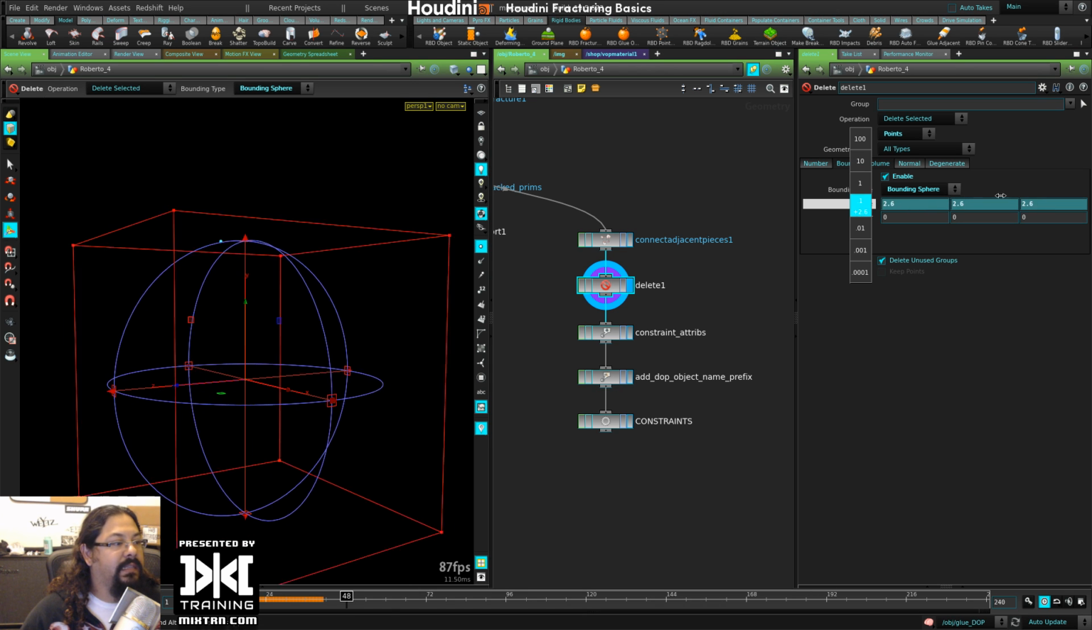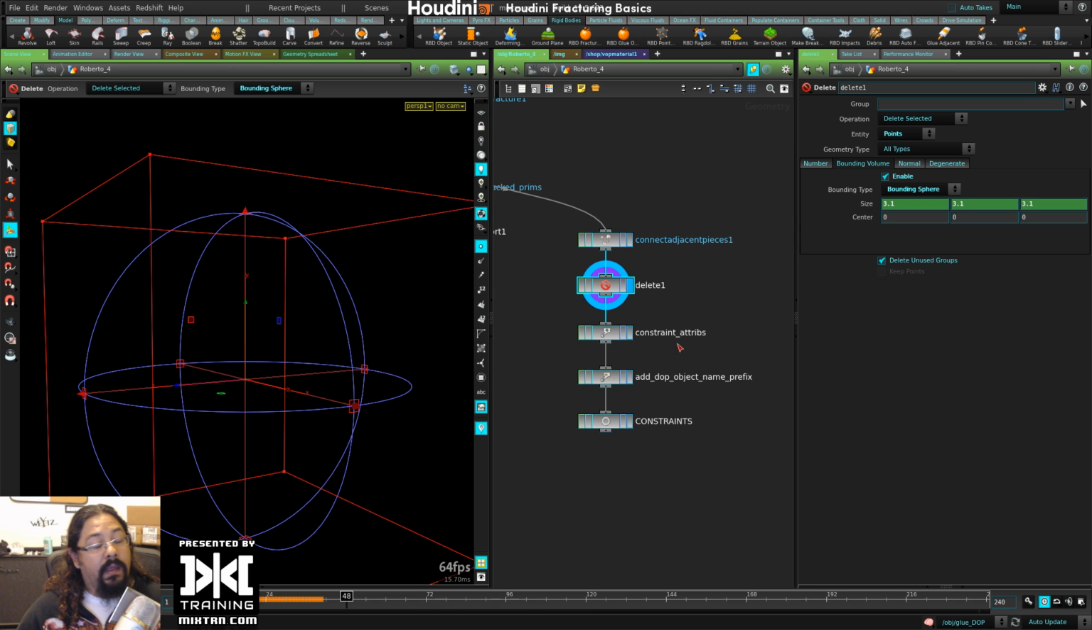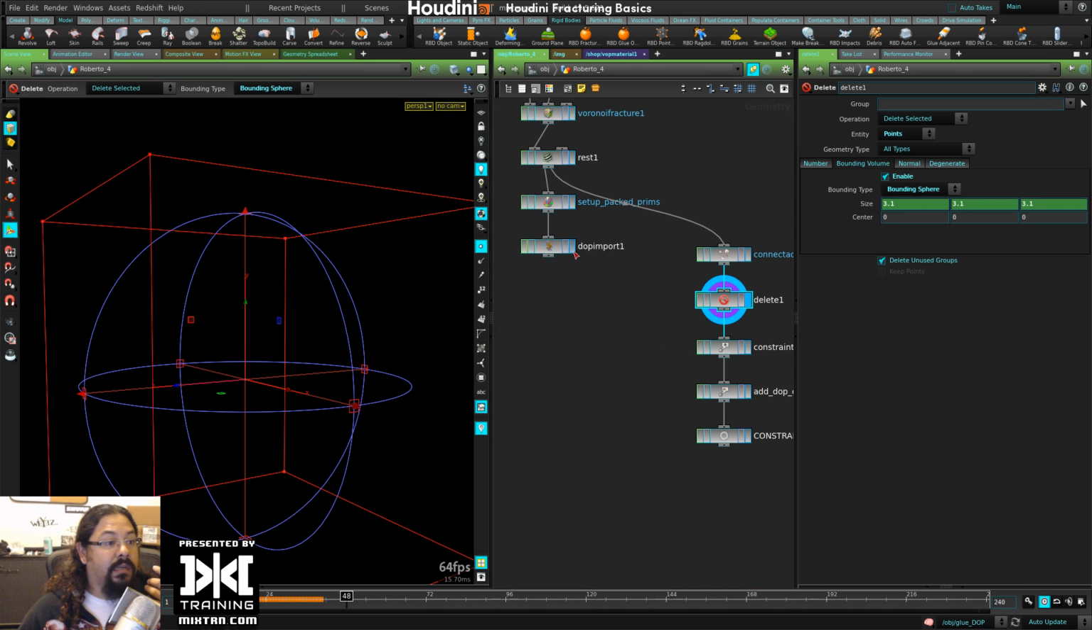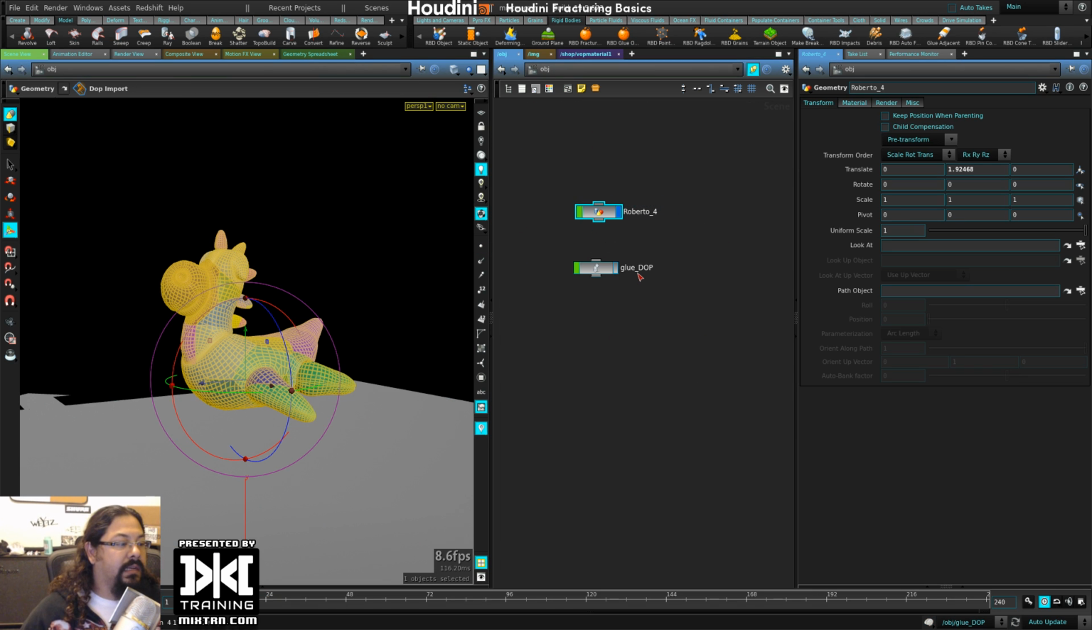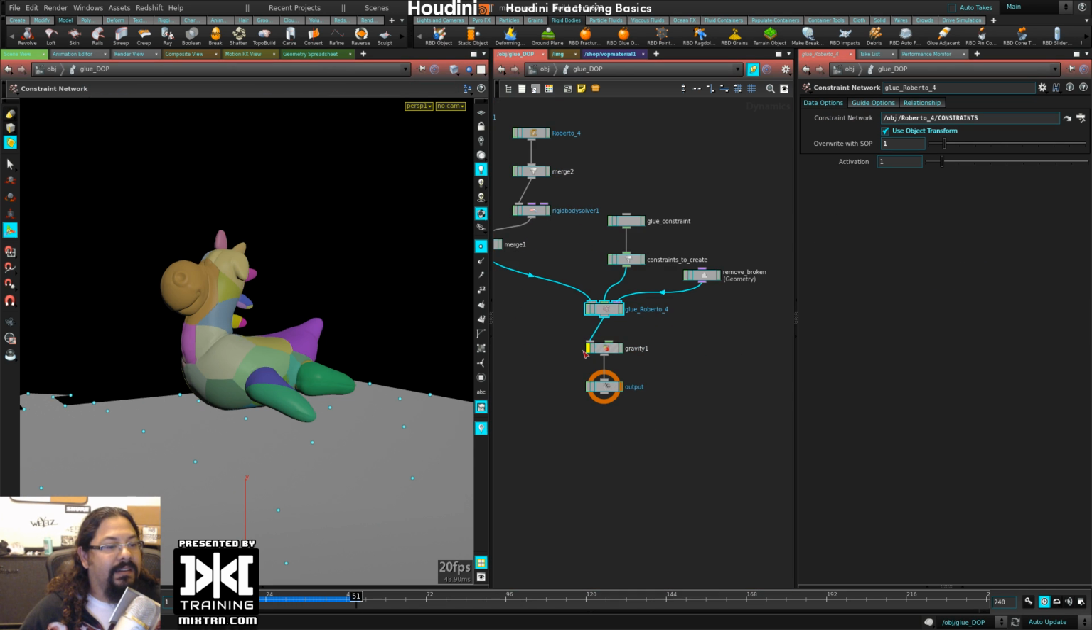So I'm just deleting points here, and what this is gonna do is tell the simulation to start breaking those glue joints together. So let's rewind and play, and now they should be falling, but there's no gravity. Sorry, gravity. So now they start breaking. Stupid me. Use object transform.